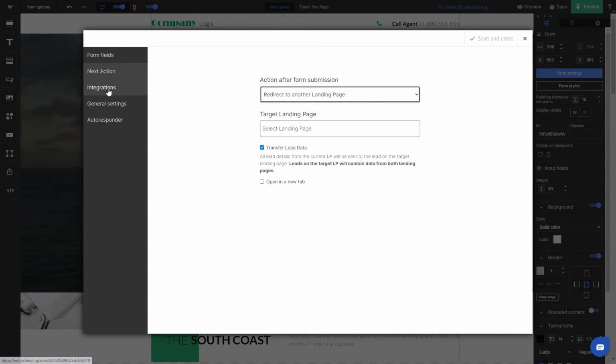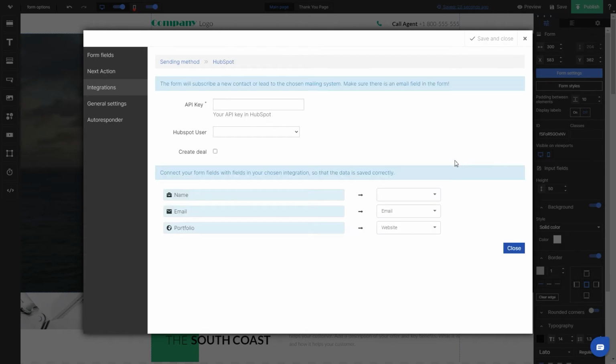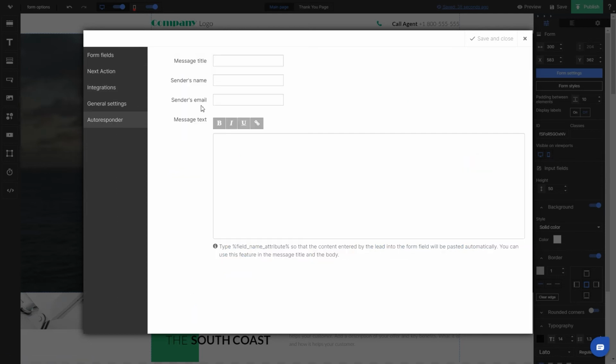In the integration tab, depending on a plan, you can link your form with your mailbox or some external platforms like ActiveCampaign, MailChimp, or HubSpot. Each form can be integrated only with one tool. It's not possible to integrate an external platform with Landingi via API. Autoresponder is available in the Automate plan. You can send one automatic email to anyone who filled the form on your landing page.